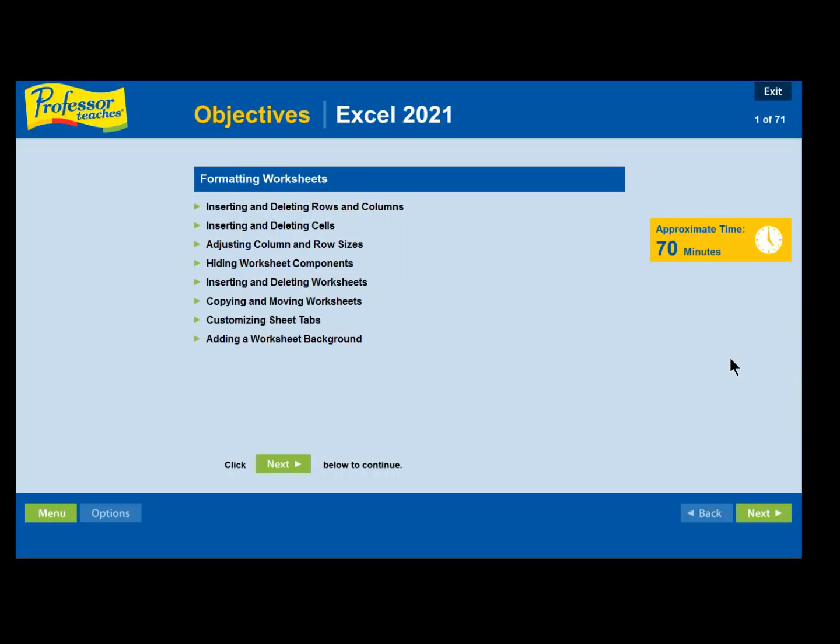These are learning objectives for this chapter. Formatting worksheets, Microsoft Word, inserting and deleting rows and columns, inserting and deleting cells, adjusting column and row sizes, hiding worksheet components, inserting and deleting worksheets, copying and moving worksheets, customizing sheet tabs, adding a worksheet background. Let me click next for more modules.